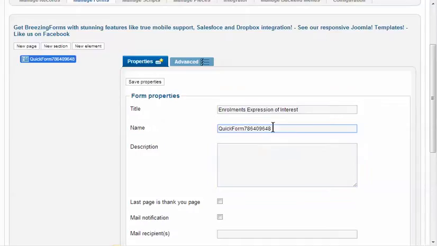And the name is actually used by the computer program itself, or the database, and so we use a very simple naming convention with no special characters and try to avoid spaces and things like that. So I'm going to just call it Enrollments EOI.